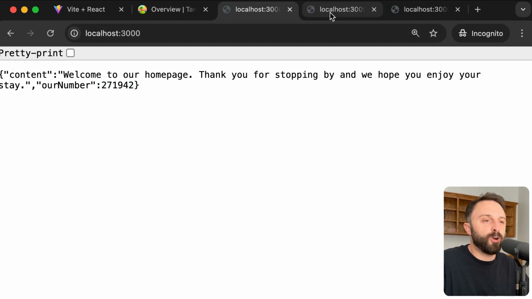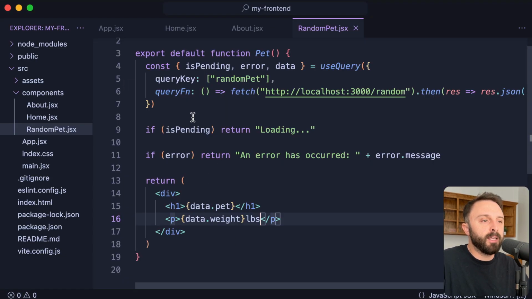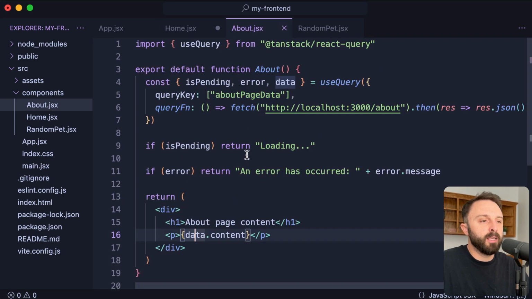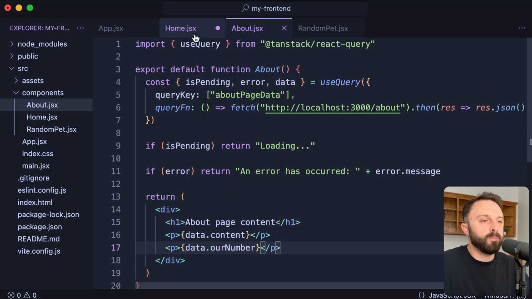In my endpoints for home and about, I have something called our number that's going to be a random value each time you load it. You see, 3 seconds later, it finally spits back a different number. So let's make sure we're including that in home and about. Let's have a paragraph that says data.our number, and then let me be sure to include that in the about component as well.